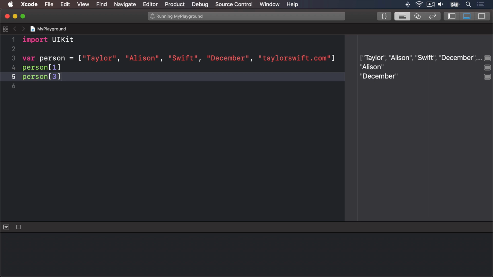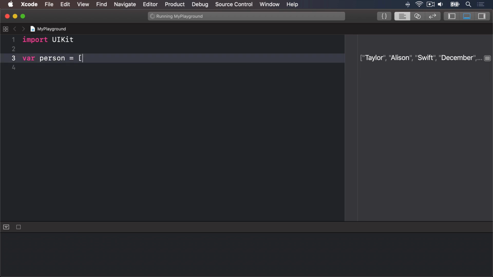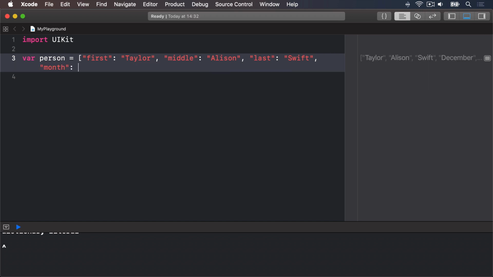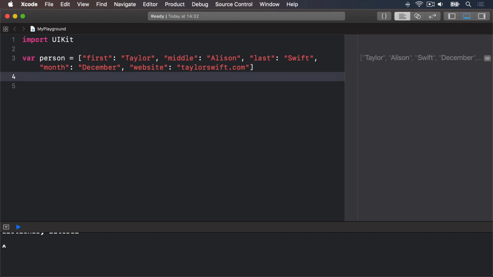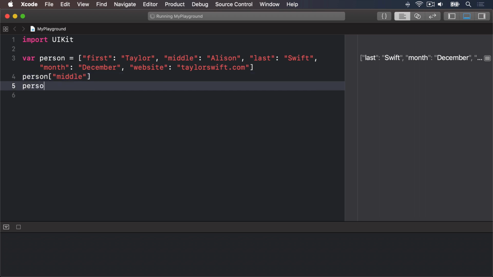Because rather than arbitrary numbers, you get to read and write values using a key you specify. For example, var person equals first: "Taylor", middle: "Alison", last: "Swift". Then we'll do month: "December". Finally, website: "taylorswift.com". We can now write person["middle"] or person["month"].